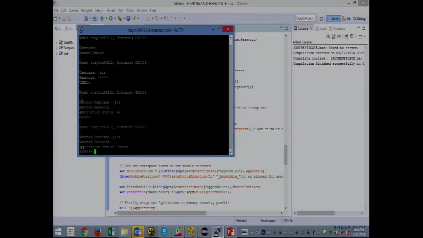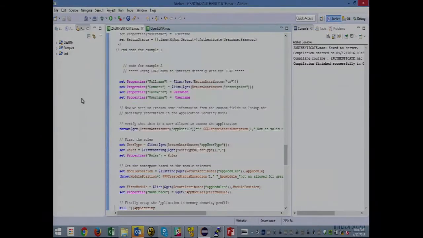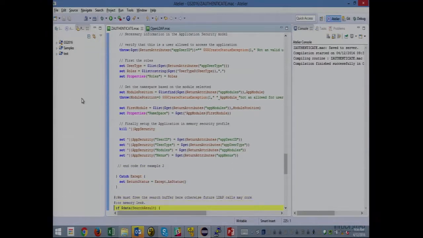So it read the application security, it read LDAP, got the properties out of LDAP, went over to the application, and said, okay, if I'm going into orders, which namespace do I belong in? Brought that in, and also included all the roles I'm supposed to have for the application security itself. And that's all what was done in this section of code here. So I'm going to stop for a moment, and I want to see if there's any questions before I move on to some other things.